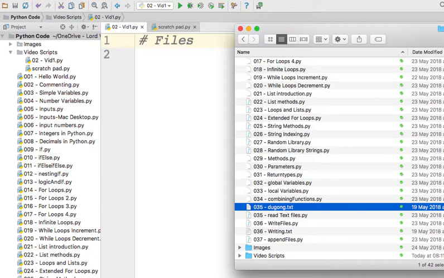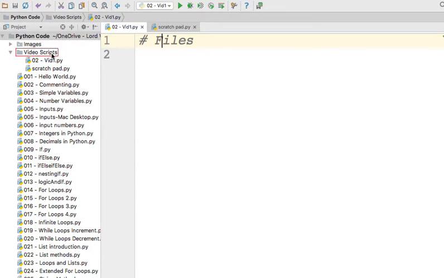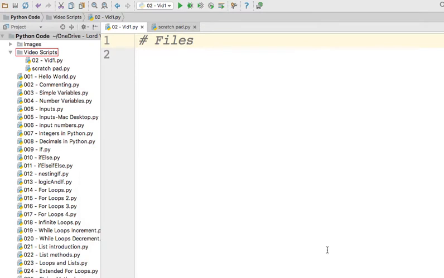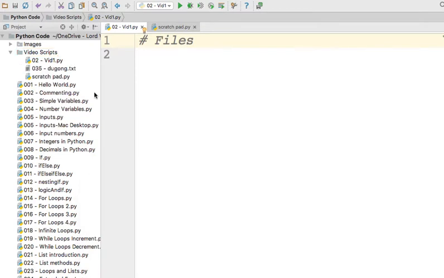First things first, to read a file we need a file to read. There should be a file called dugong.txt available to you. Drag that into the place in PyCharm where you're working, otherwise it will cause all manner of problems, I promise you. You should now see this file is called o2vid1.py, and 035 dugong.txt. Perfect. We don't need anything else other than that.